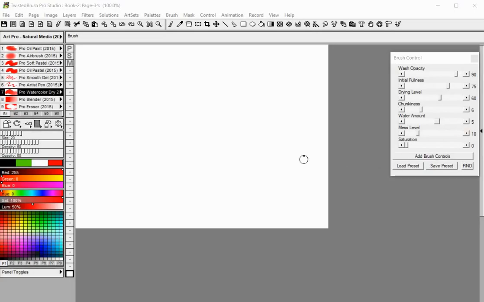Welcome to TwistedBrush Pro Studio. In this tutorial you will learn how to make time-lapse paintings. The time-lapse painting feature in TwistedBrush Pro Studio will record your image as you work. You select how many frames per minute you want recorded in the compression.